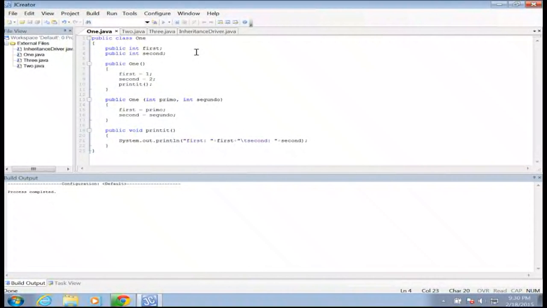Howdy, howdy. This is Mr. Potter. We're continuing our discussion about inheritance, and so I've actually got three classes here, and they all extend each other. These are not abstract classes, so I'll be able to create all three of these classes, and it's actually kind of important that I be able to.